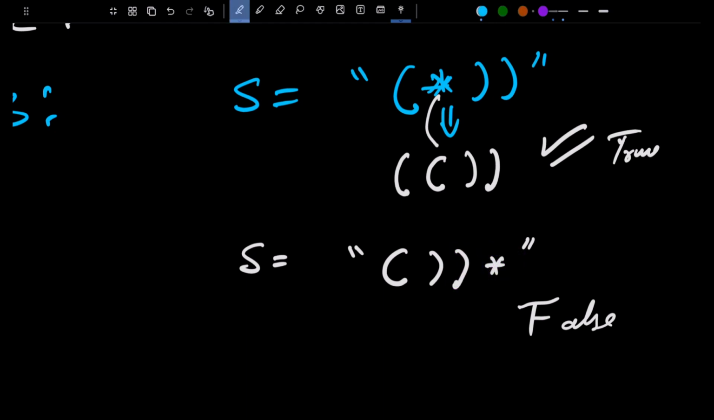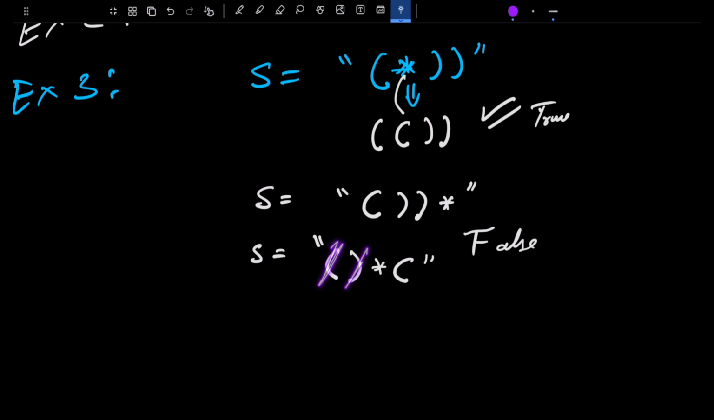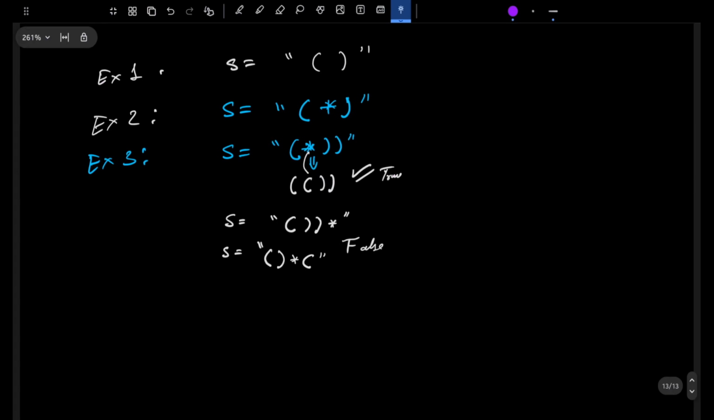Another example: I have an opening bracket, a closing bracket, again a star, and then an opening bracket. I can close this one by this one, but I cannot close this one using this one. I cannot make the star a closing or opening bracket to close this one because the star came before the opening bracket. Similarly, in this case, the closing bracket came before the opening bracket. So we need to maintain the order as well.